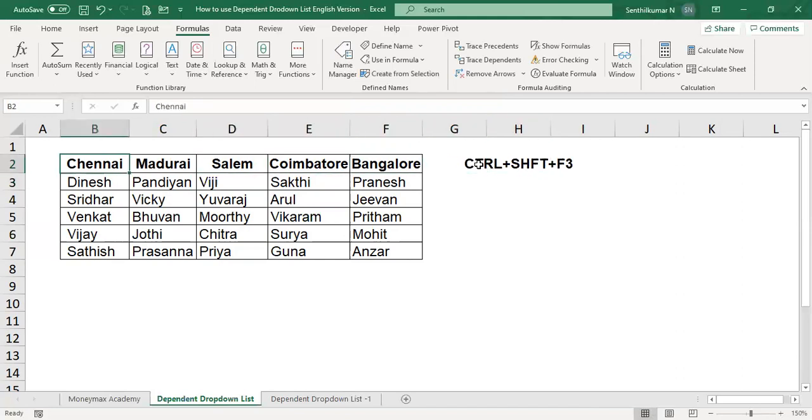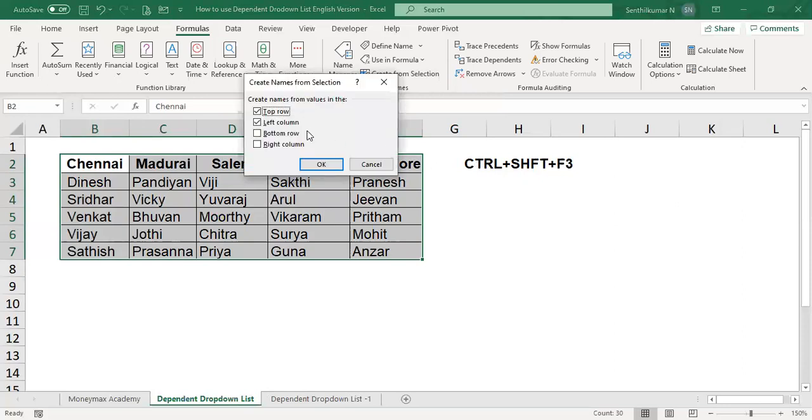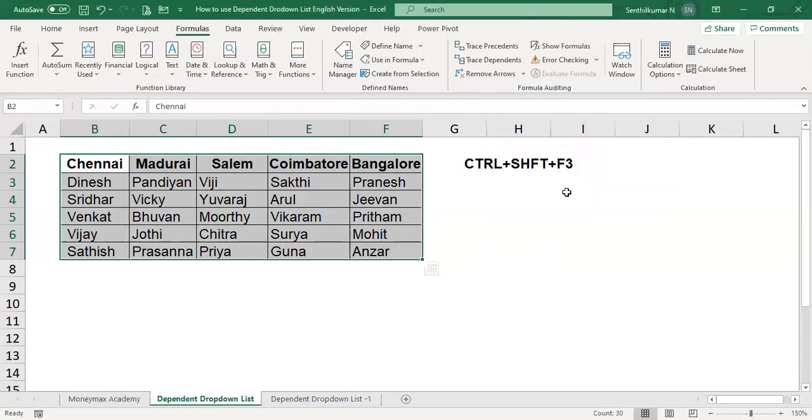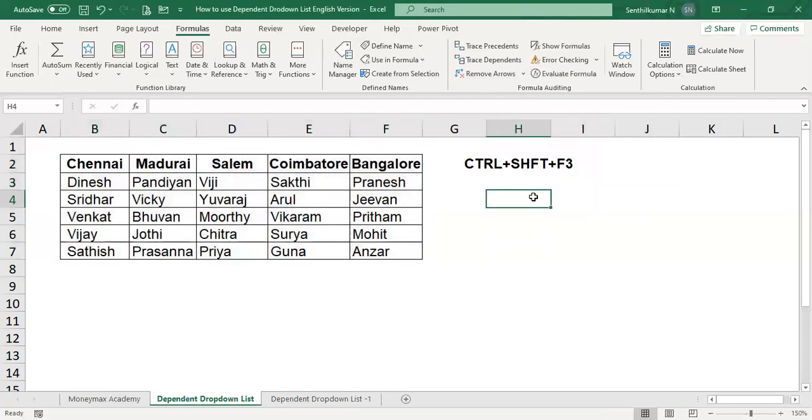Now we have to select the data. Control Shift F3. Create names from values in the top row, left column, bottom row, right column. What do you want to do? We have to create names by the top row, because the top row is the main row: Chennai branch, Madurai branch, Salem branch. So we have to select the top row only. Now number 1 is over. We have created names from the top row.